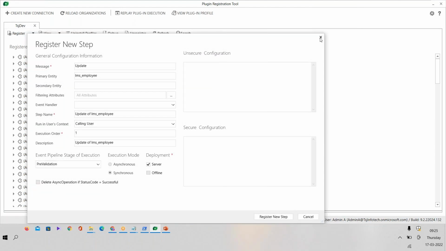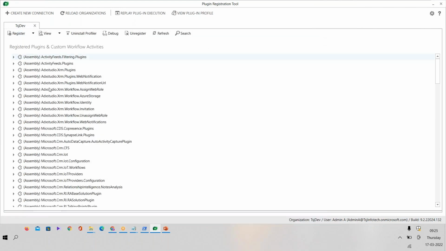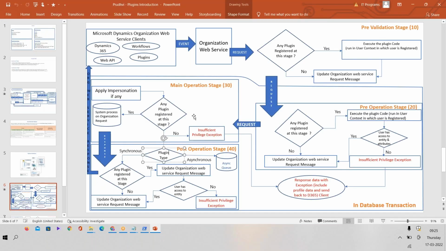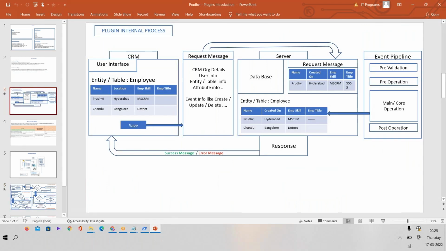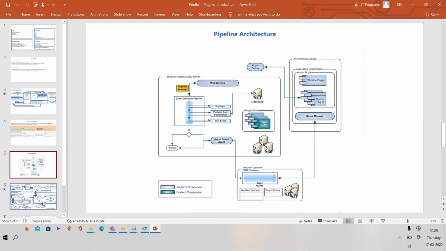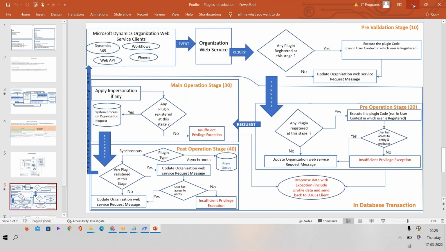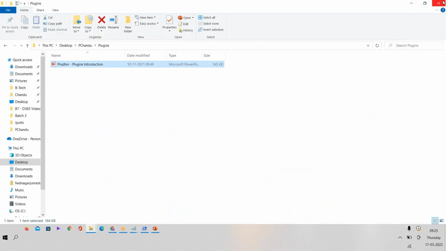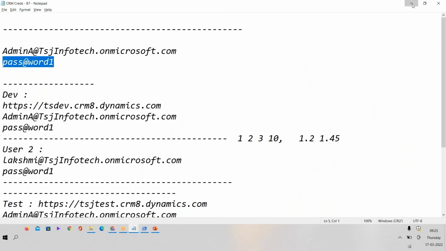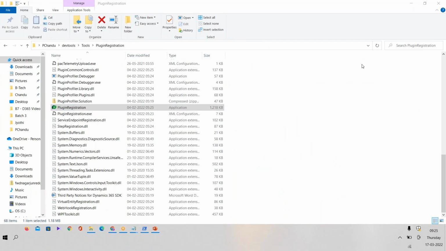Okay, this is about the plugin registration tool. This is some information about the plugin registration tool, and tomorrow onwards we will see it with examples. This is all about the context of a plugin. If you know all this basic information about a plugin, you will understand the plugin concepts easily. You need to have a full grip on this image, full understanding of this image, and then you will work better with plugins. Any doubts till now in this plugin concept?